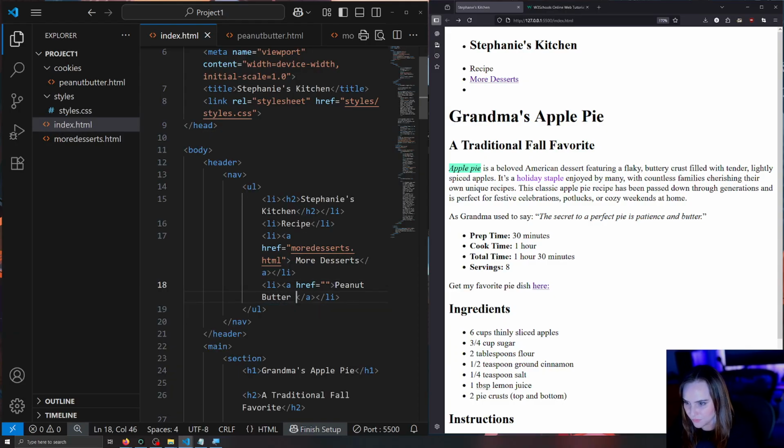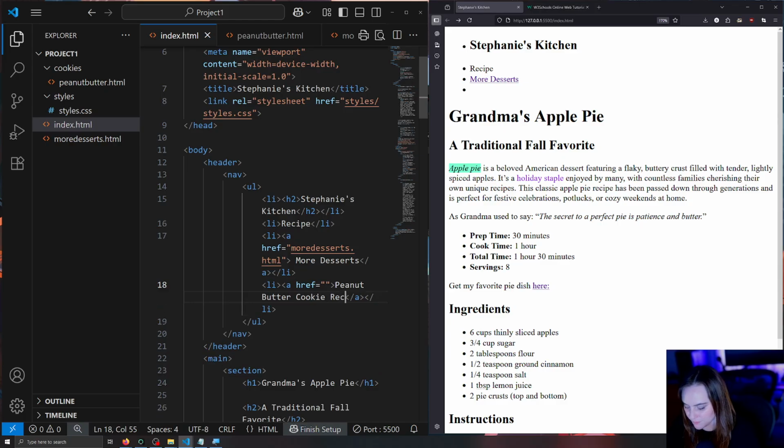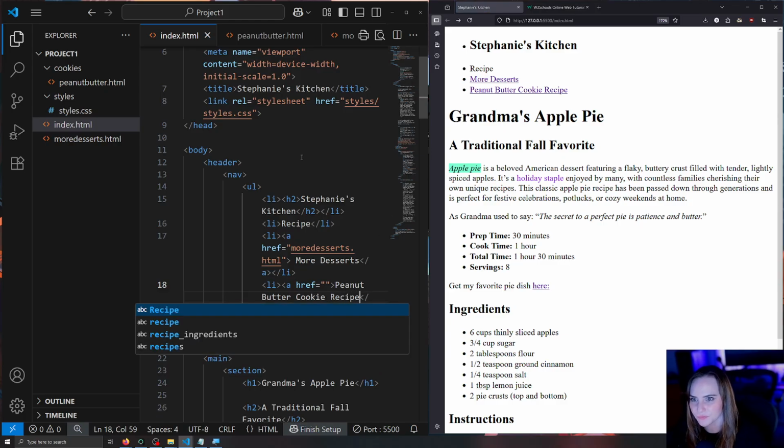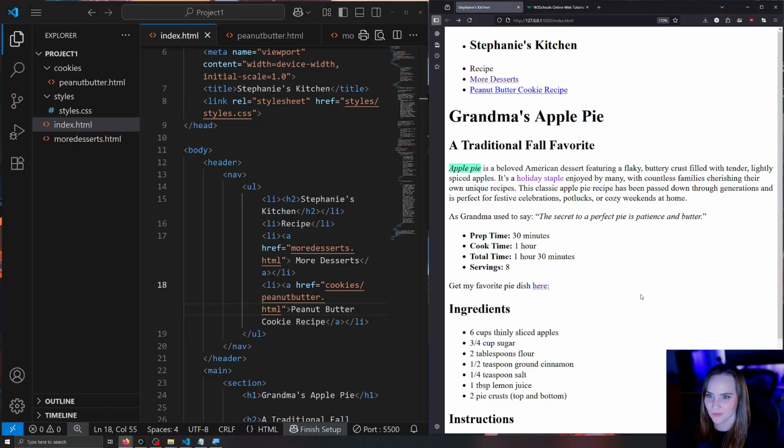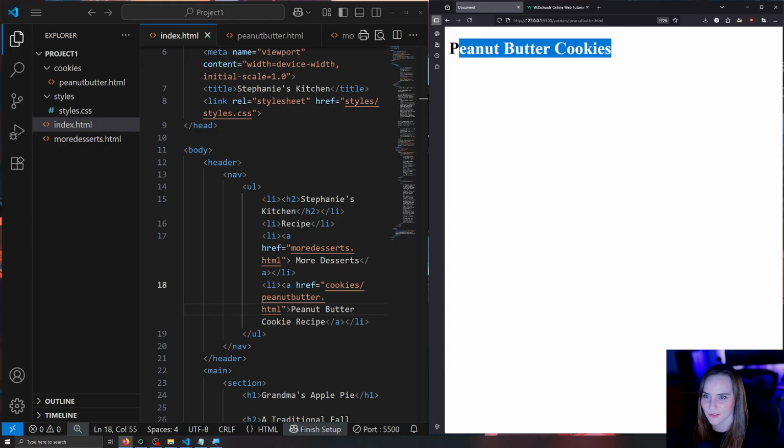Peanut butter cookie recipe. Our href has to be the file pathway to that peanutbutter.html. So I'm going to need to go inside of a folder. To go inside of a folder, you type the folder's name followed by a /. Now you are inside that folder, and now you can type the document name. So it's already popping up here for me, peanutbutter.html. So if I go to this, it was successful.